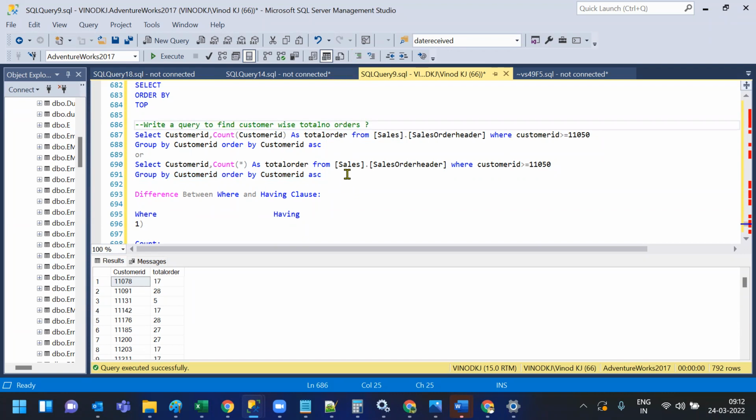So with this, I'll wind up the class. Tomorrow we'll discuss. Try to practice more and more queries on top of these aggregate functions. So I'm stopping the recording.